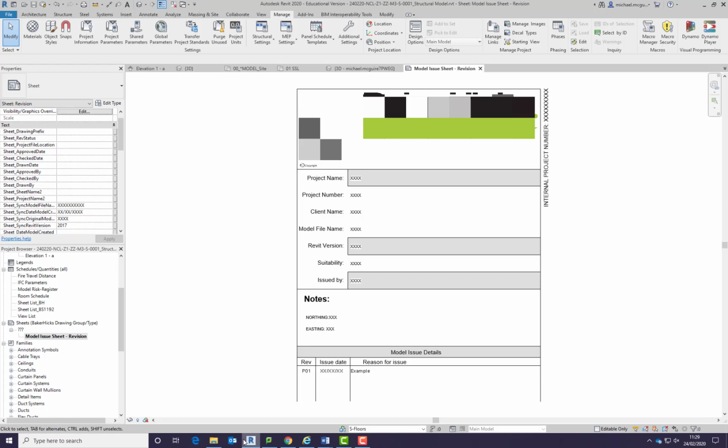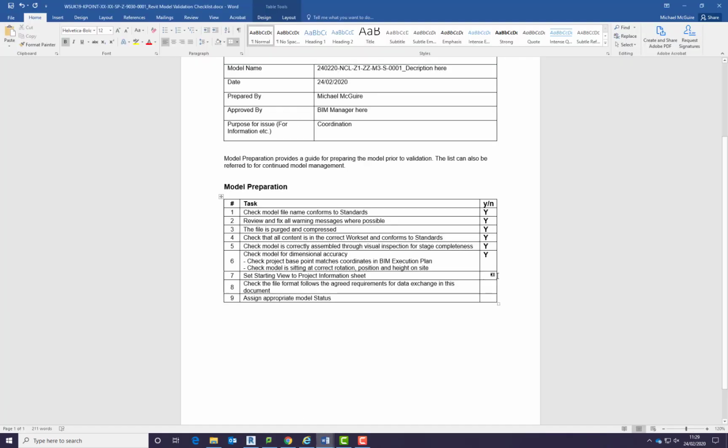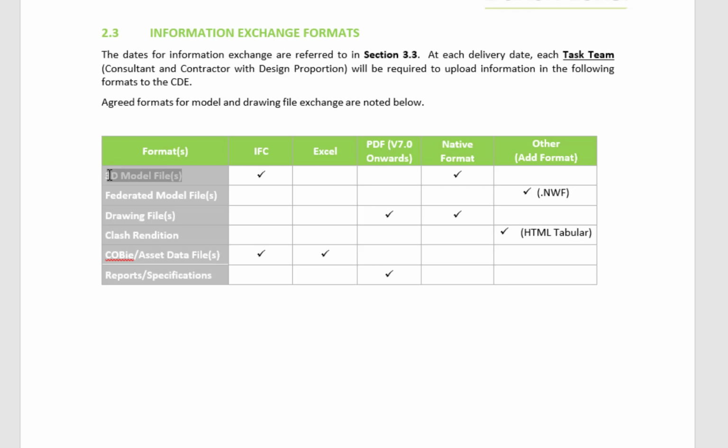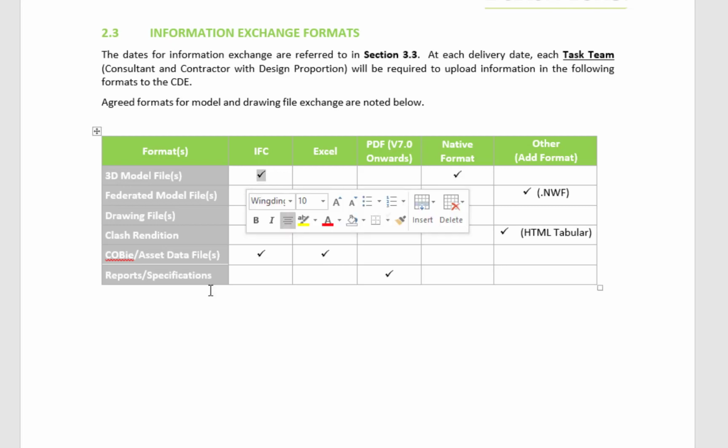And check the file format follows the agreed requirements for data exchange for this document. So one would be the project information model. So we scroll within the BEP, we can see here within section 2.3, 3D model files, and we required a native file as well as an IFC. If we look at the bottom of that as well, any reports or specifications are required as a PDF.